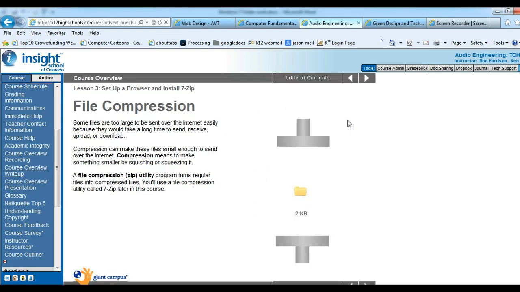Now we're getting into file compression. What file compression means is that it makes files small enough to send over the internet. So that's what file compression is. It makes them smaller because some files are so large it takes a long time to download them, to send them over the internet, send them through email. And some large files won't even go through email.